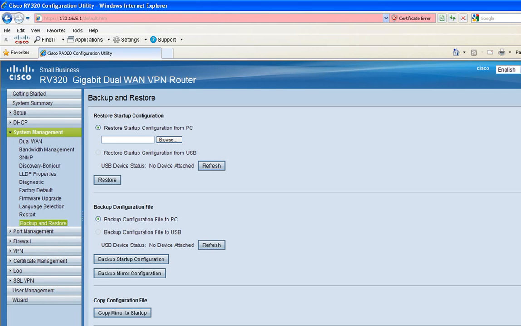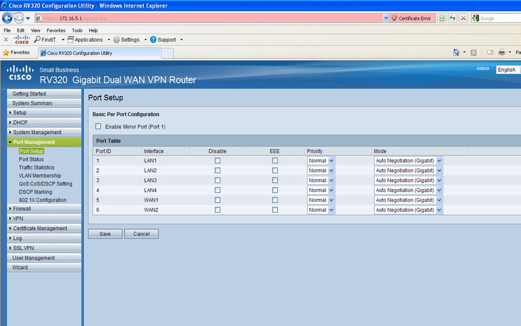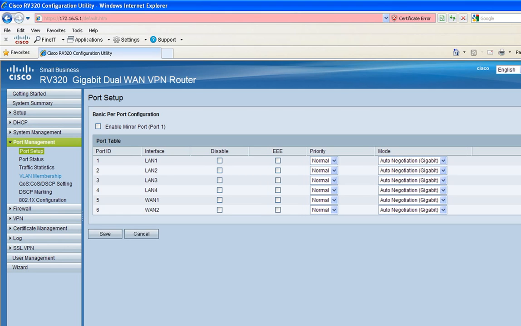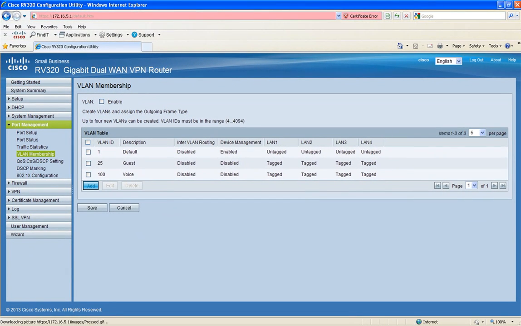If you click on Backup and Restore, here is where you perform a backup of your configuration before you do an upgrade. Next, click on Port Management, then click on VLAN Membership. Here is where you can add multiple VLAN IDs. The RV320 only supports up to 7 VLANs.